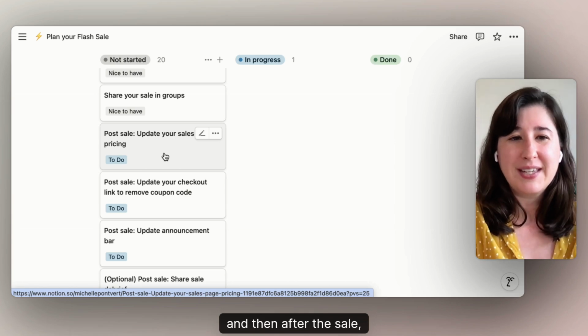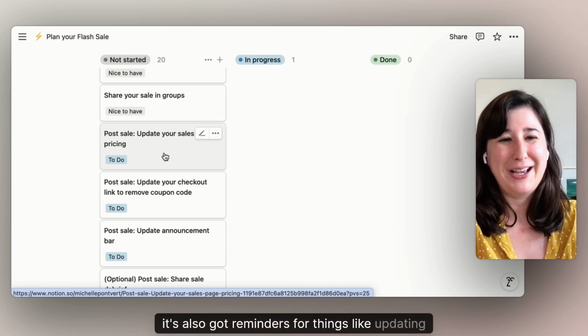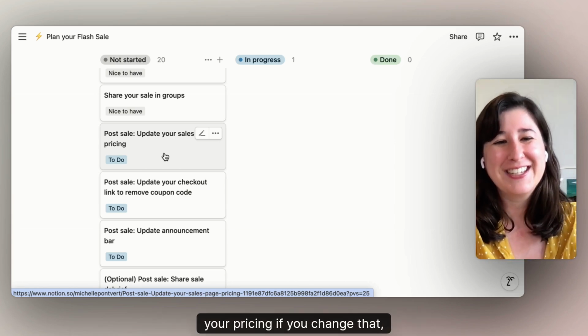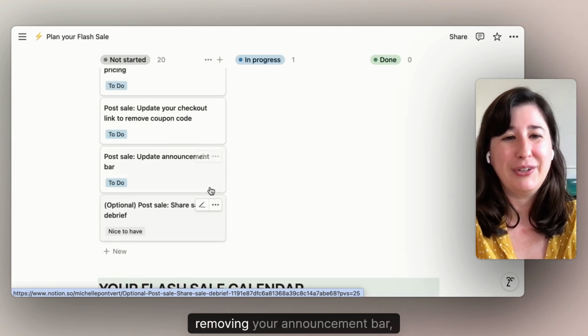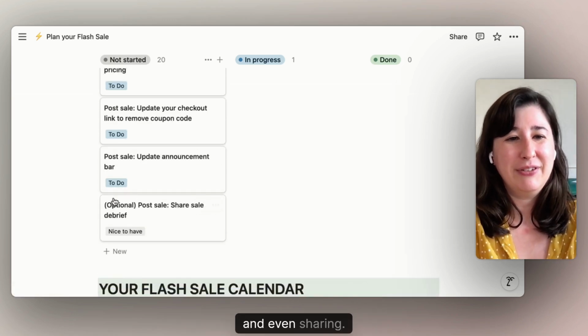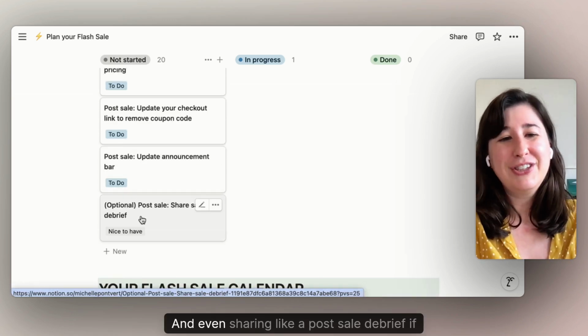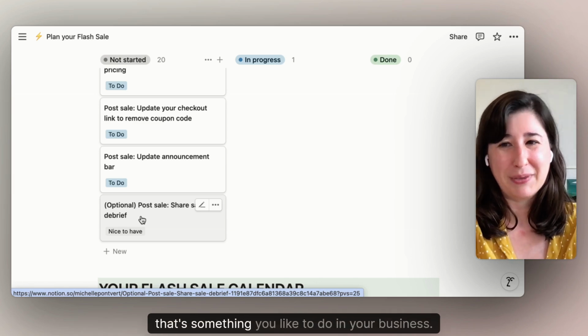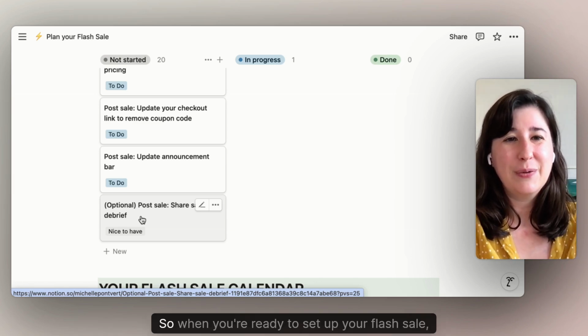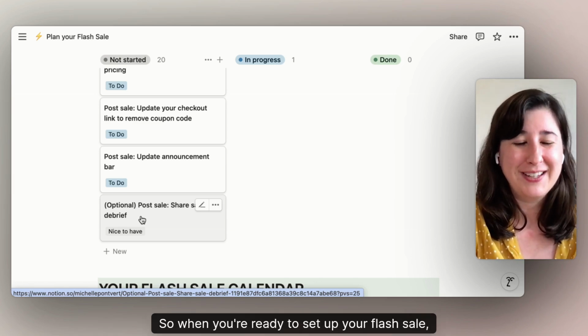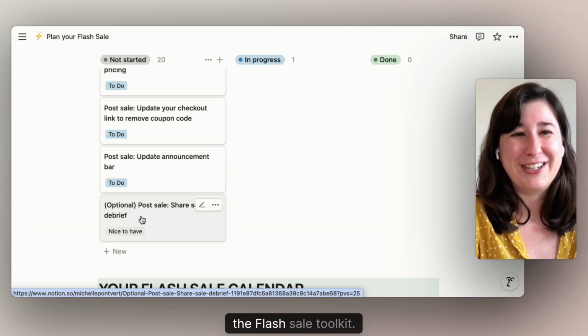And then after the sale, it's also got reminders for things like updating your pricing if you changed that, removing coupon codes, removing your announcement bar, and even sharing like a post-sale debrief if that's something you like to do in your business. So when you're ready to set up your flash sale, I would definitely encourage you to come check out the flash sale toolkit.